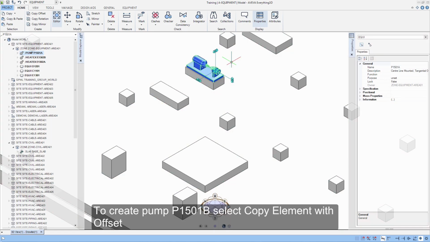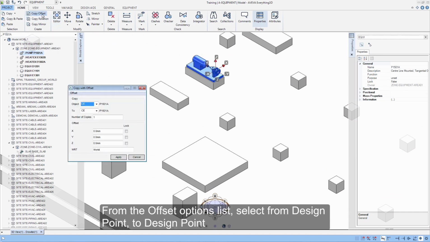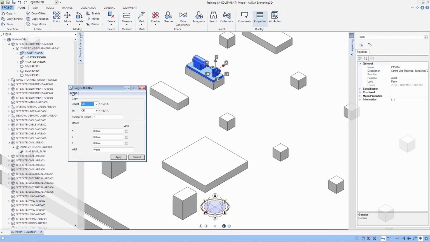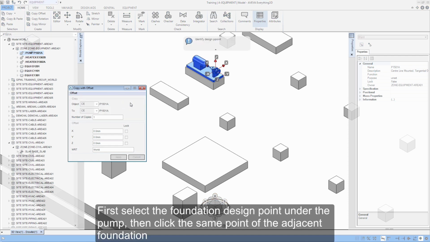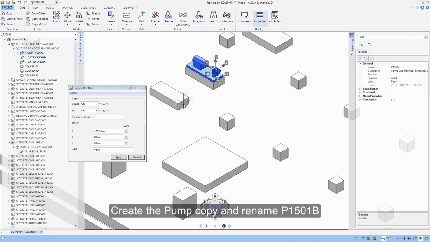To create pump P1501B, select Copy Element with Offset. From the Offset options list, select from Design Point to Design Point. First select the foundation design point under the pump, then click the same point of the adjacent foundation. Create the pump copy and rename it P1501B.